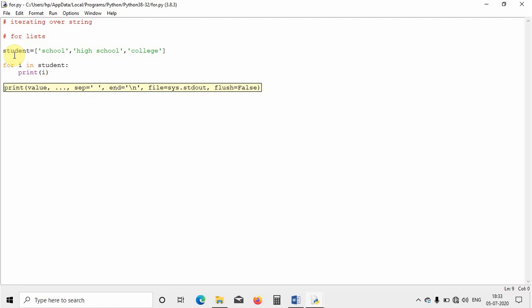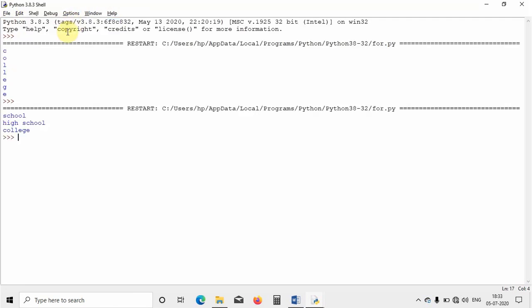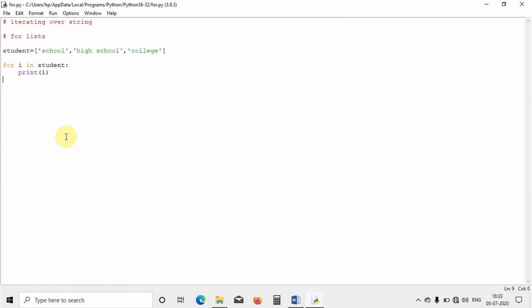So I will save this one again and run it. When I run this, it is showing me school, high school and college. As you can see, I have defined a list of 3 elements consisting of school, high school and college, and with the help of the for loop I am able to print these elements one by one.